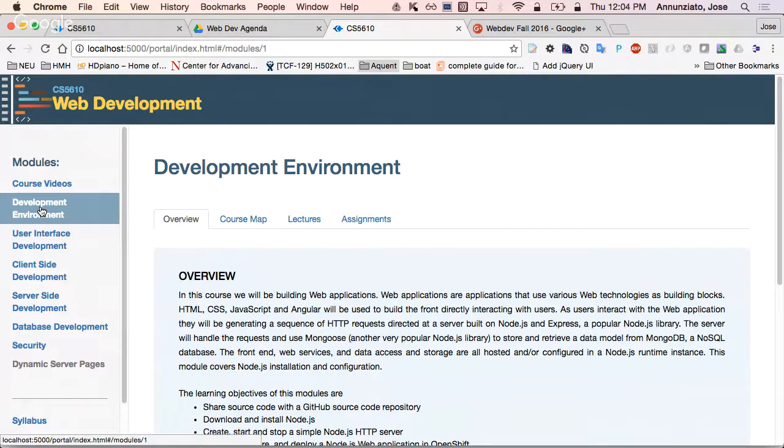You're going to be installing an IDE. We're going to be using WebStorm. It's well represented in the industry. A lot of shops use WebStorm.